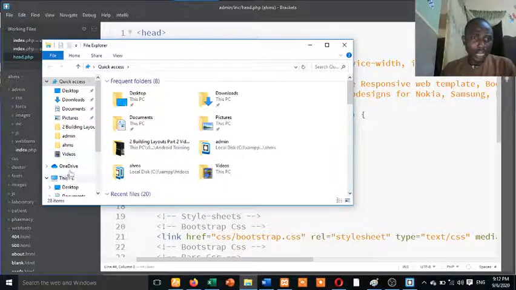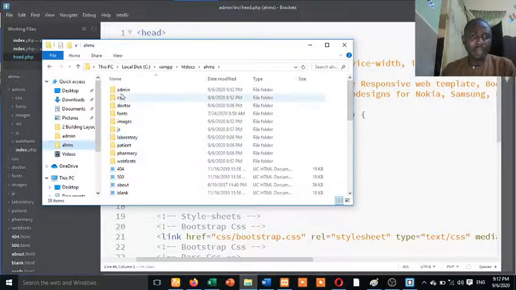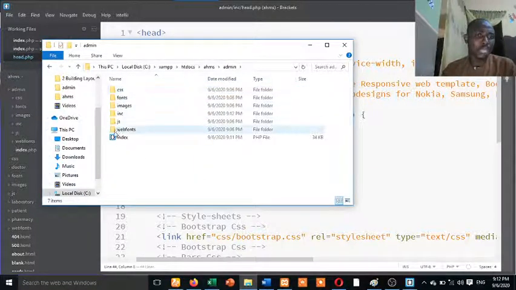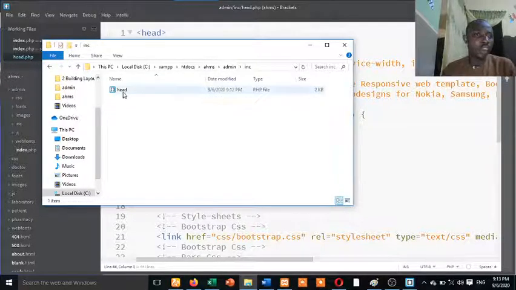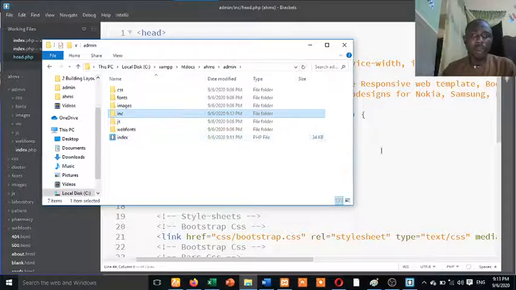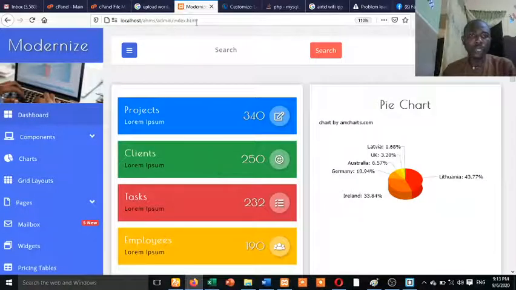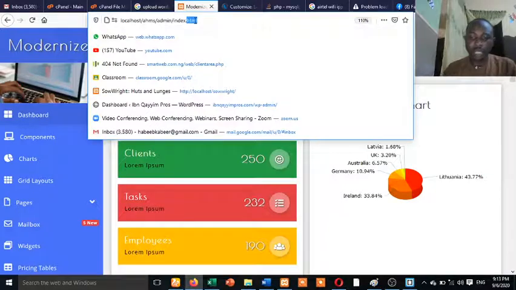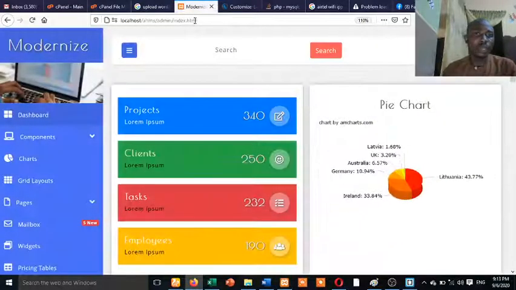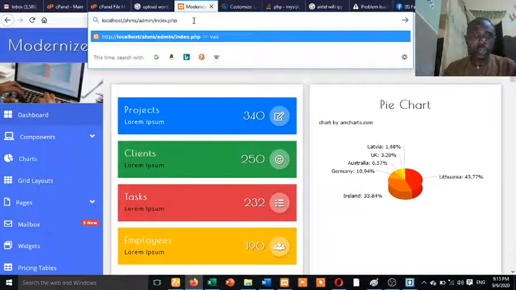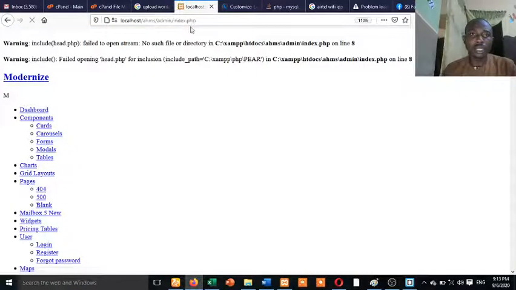Now let me show you so that you won't get confused. Look at this AHMS admin. We are concerned about admin now. If you look at this inc, you have head there. You understand where my head file is. But if you check this index, I've deleted this one, but let me just go to admin index.php. The reason why you are seeing this thing is because I have removed the head.php.